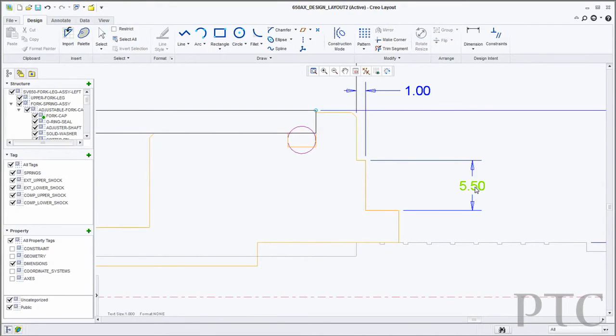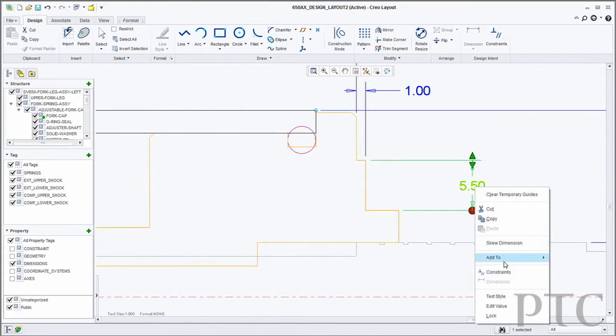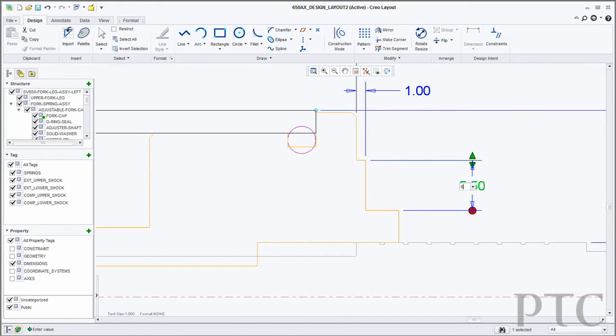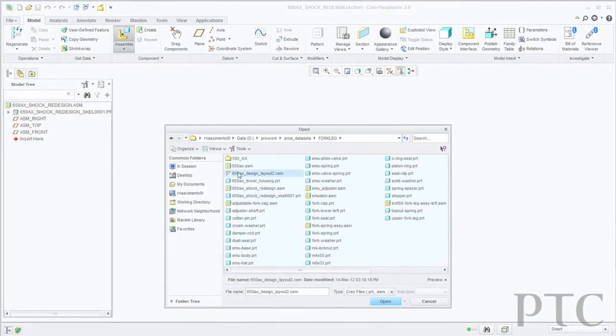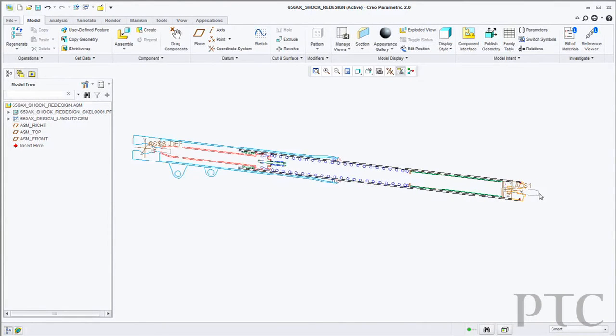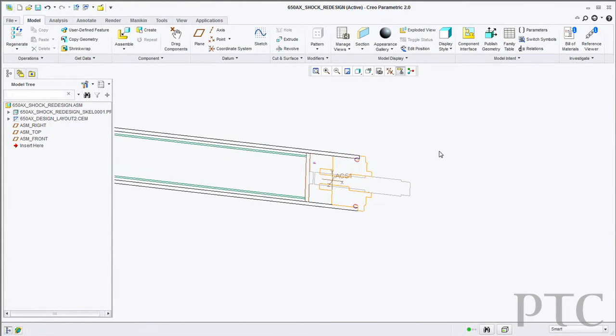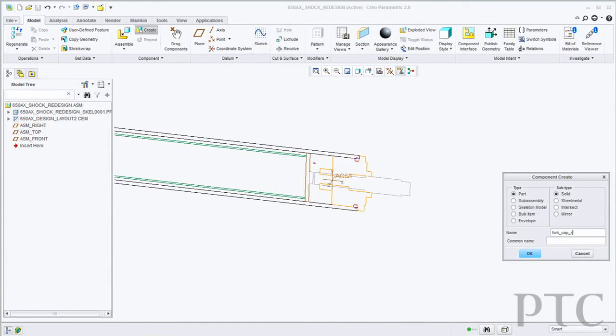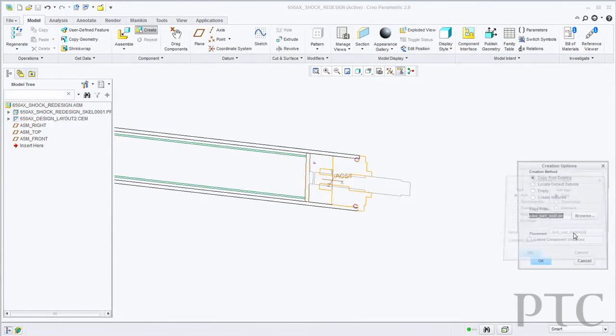CREO Layout also offers a set of detailing capabilities. We can add dimensions, notes, or tables, drawing formats to the 2D design. And when the 2D design is ready to be brought over into 3D, the user can directly assemble the CREO Layout file into their assembly model. It can at that point be used as an assembly reference for other components, or copy geometry can be used to take some of the geometry from the layout file and bring that into part models to be used as a reference for part features.